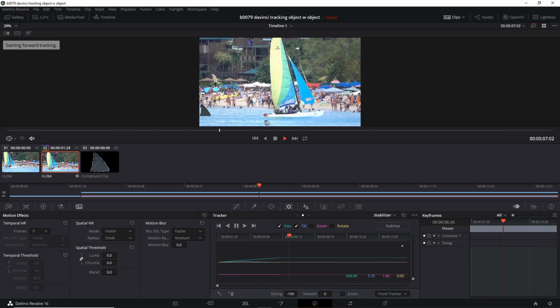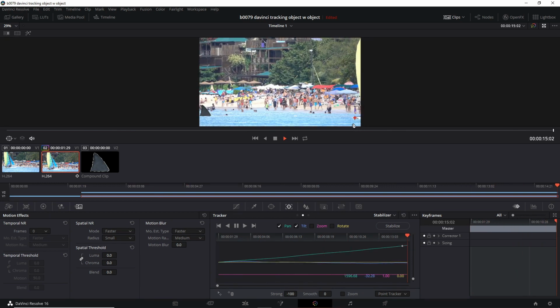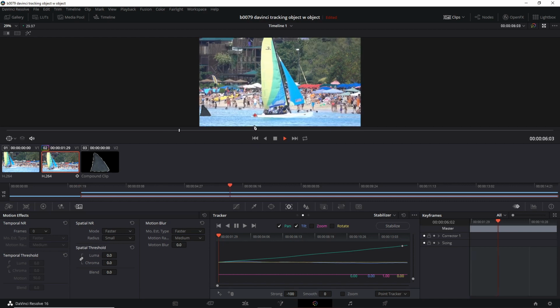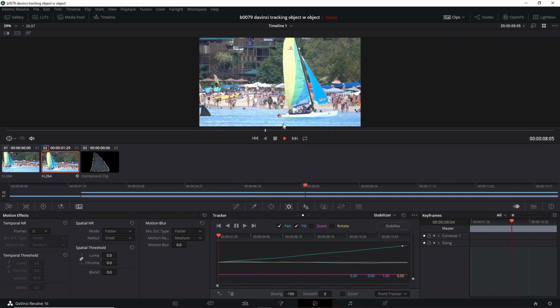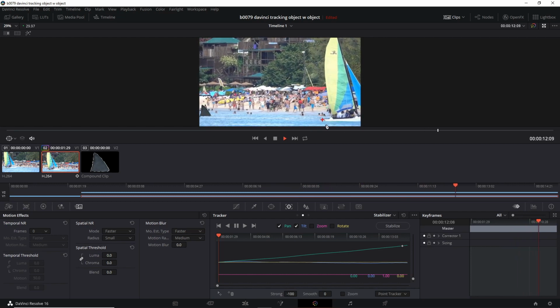Notice the marker. Great, it followed the back of the boat really well. Sometimes it will stray, so all you have to do is pause it and reposition the crosshairs to the proper spot again, and then click track forward. But in this case, it was clean. Let's rewind to see how it looks. Back to the beginning of the clip, and let's play it from here. See that? How it's nicely tracking the label at the back of the boat.